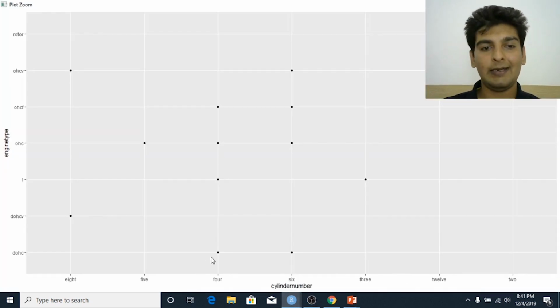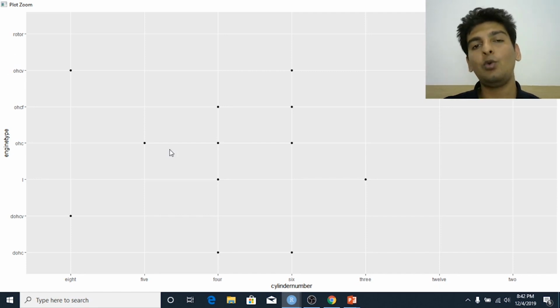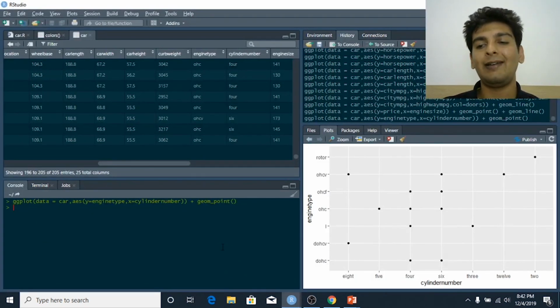Right, so I have mapped two categorical columns and I'm using geom point. Now you can't really understand anything, right? So all of these are discrete. So 8 is a discrete number, 5 is a discrete number, because cylinder number is a categorical column and engine type is also a categorical column. So when you map two categorical columns onto the same scatter plot, you wouldn't really be able to understand anything over here.